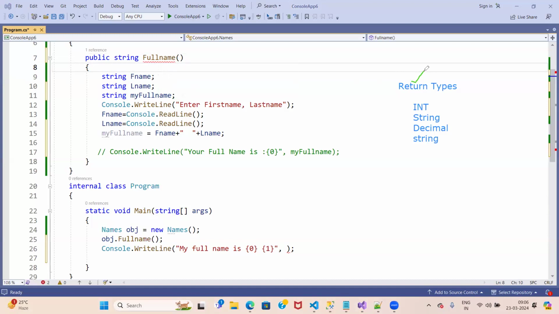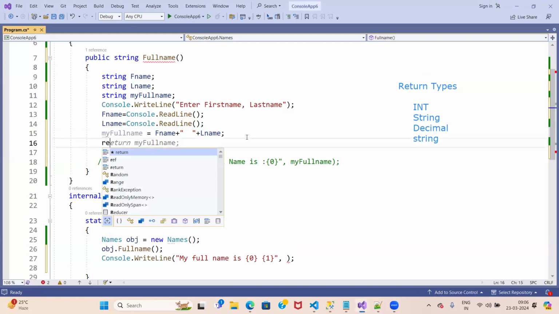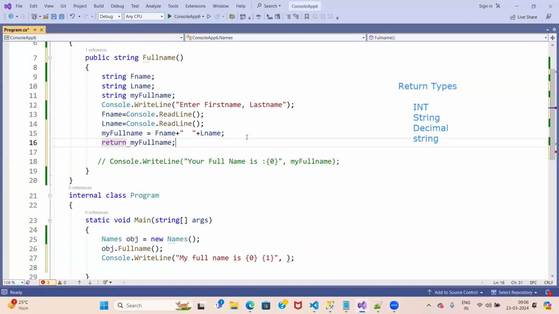A return type indicates that a value can be shared with outside of the scope of the method, and it should match the data type. Now, at the end of this method, you have to write the keyword return fullName. You have to write return full name. That is the meaning of the return type.